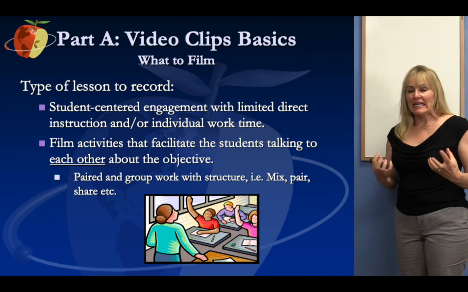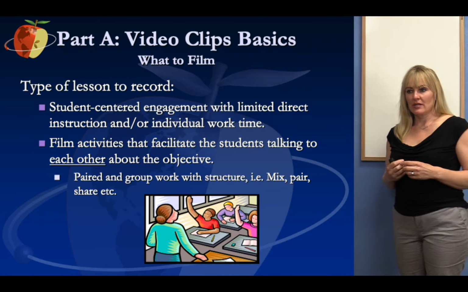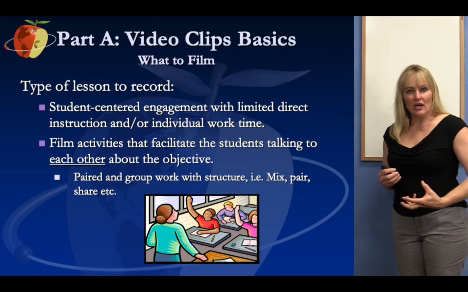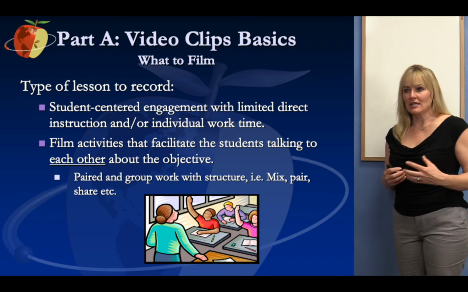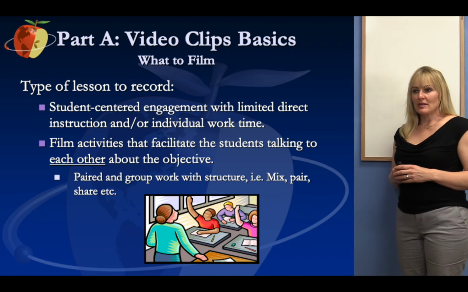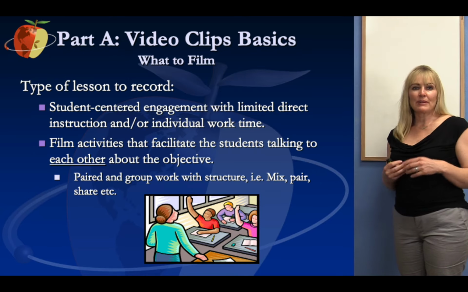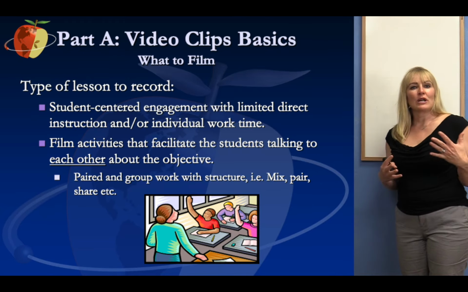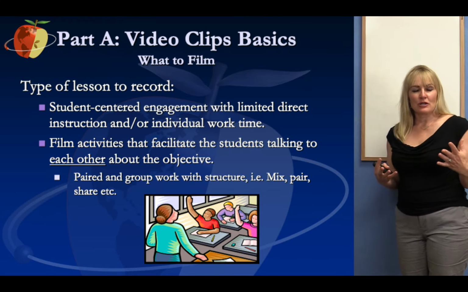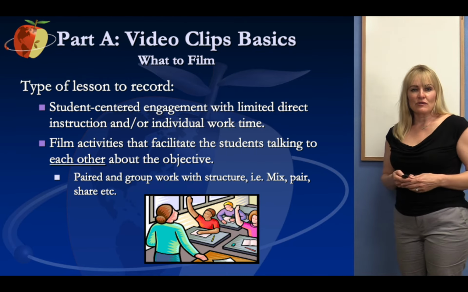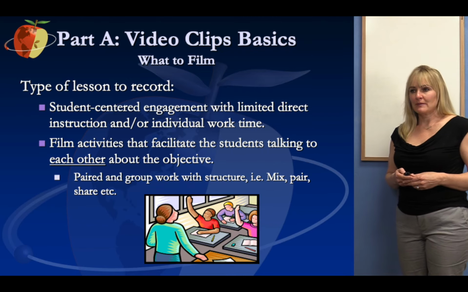So engaging in academic discourse. Anything that you can do to get them talking about the objective, about the content, is going to give you more content to choose from when you're picking those clips. So any paired or group work such as mix, pair, share, give one, get one, think, pair, share, the more you do those, the more content you'll have to choose from when you are choosing your clips.